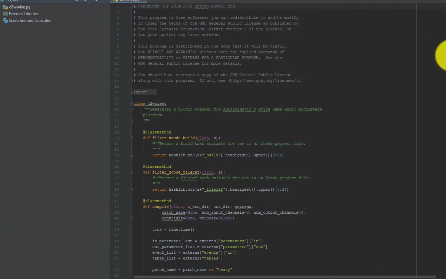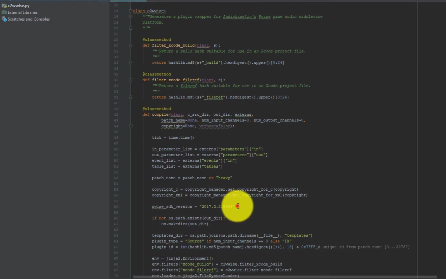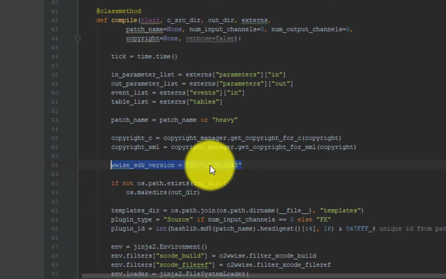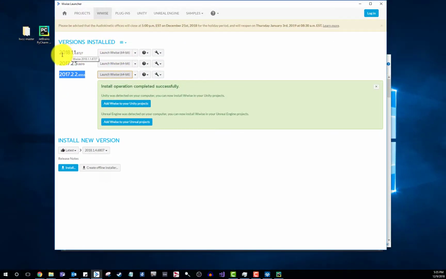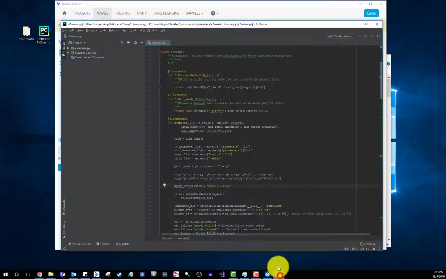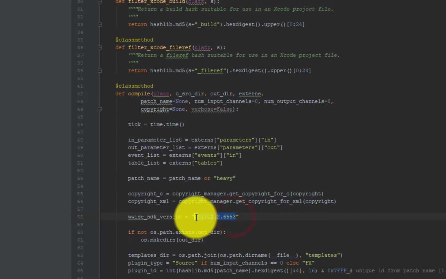Sure enough, if I scroll down to line 58, here is our Wwise SDK version definition. I can change this to 2018 point whatever I want. You can see down here in the video, the latest SDK version I have is 2018.1.1.6727. It has to match this version or this number exactly. It can't just match 3 of the numbers. It has to match all of them. So I can, for example, copy this, go back into the code, and change the definition if I want to. Okay, so that's how you change what Wwise version you're building for.